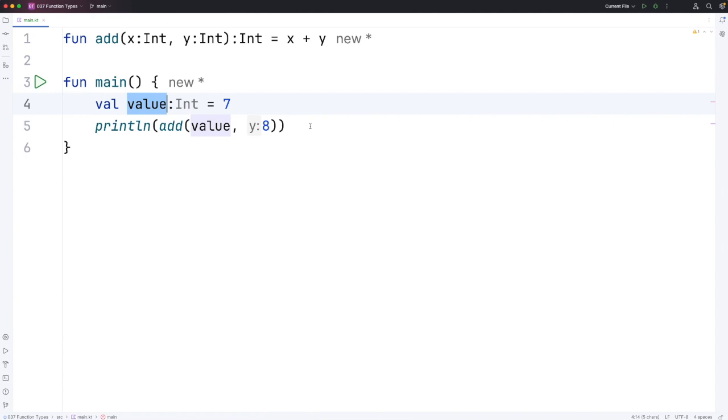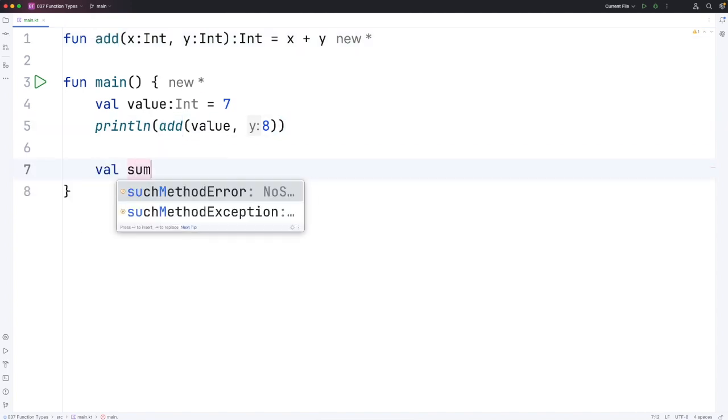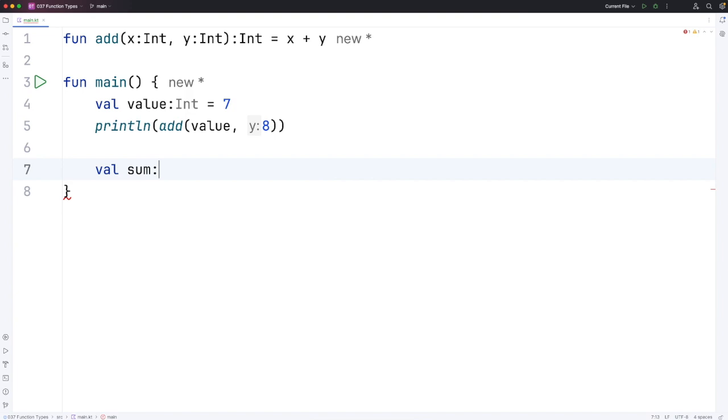We can pass functions to other functions. We can return functions from functions. We can store references to functions in variables and so on. Let's create a variable that could refer to this add function. So I'll create a variable called sum, and now we need to specify its type.